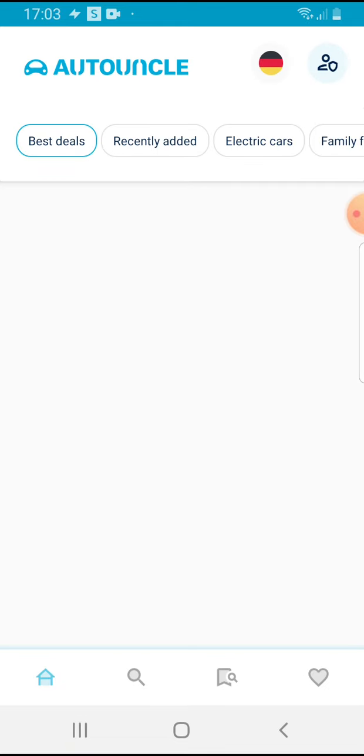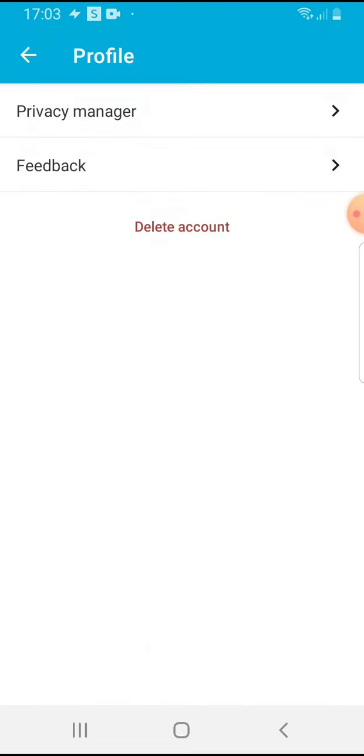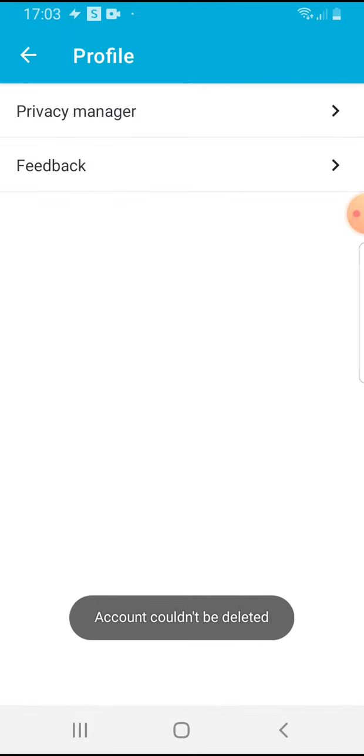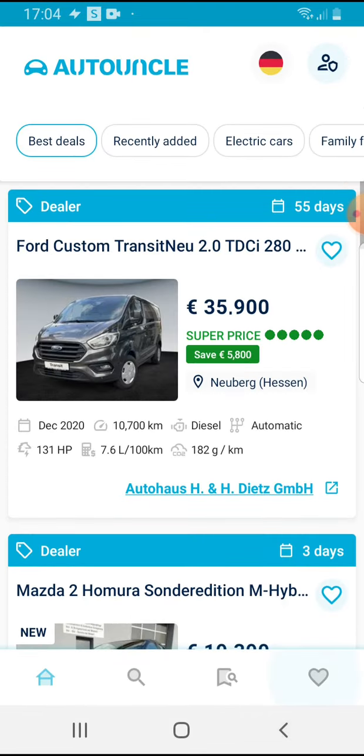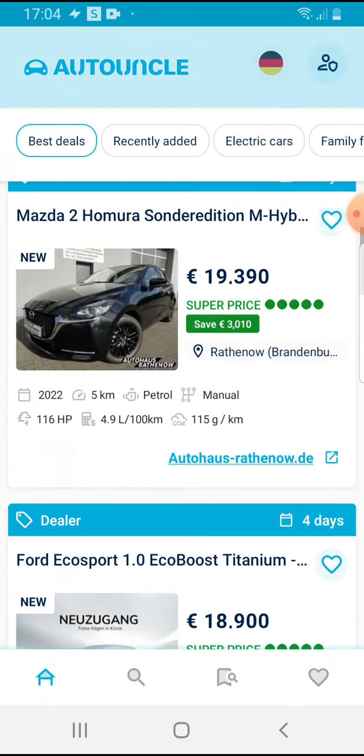Open the AutoUncle app. On the top right corner you can see this little circle, your profile. Tap on the profile. And here you can see it writes with red, delete account. If you tap on it, you have to agree with it and tap on delete account on the bottom in this blue button. And your account is deleted now.